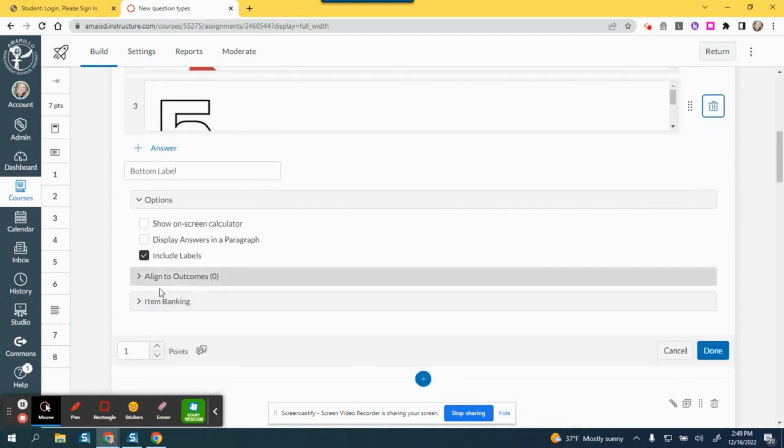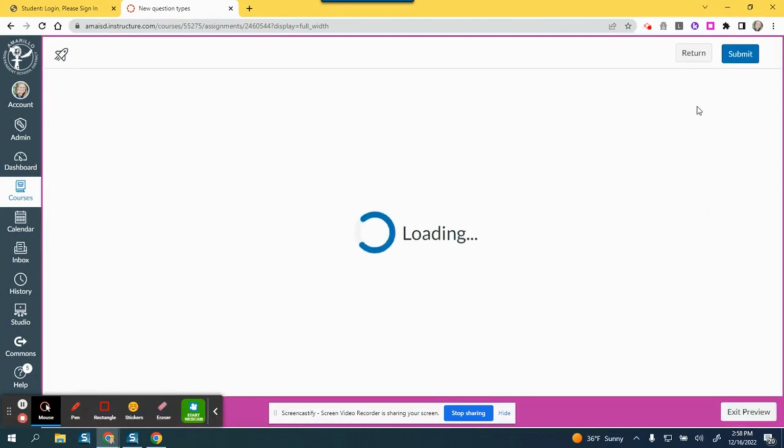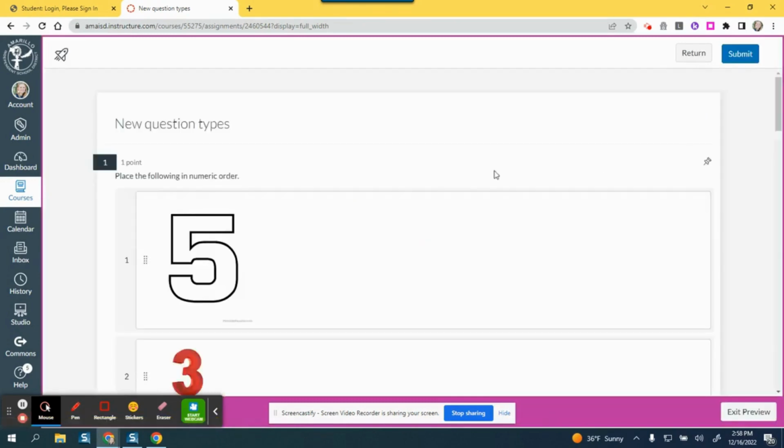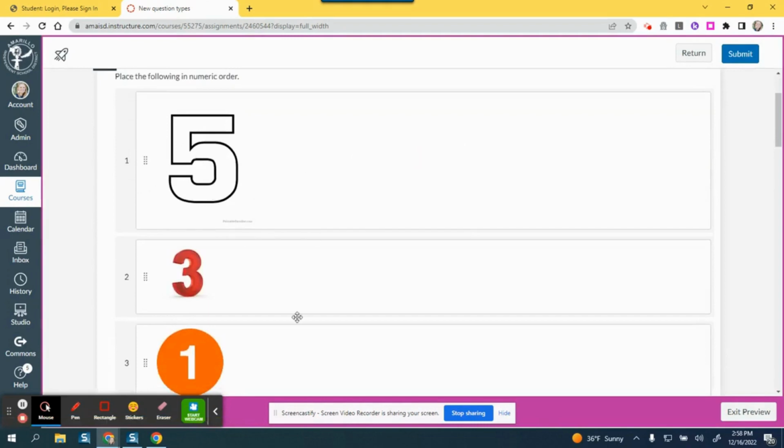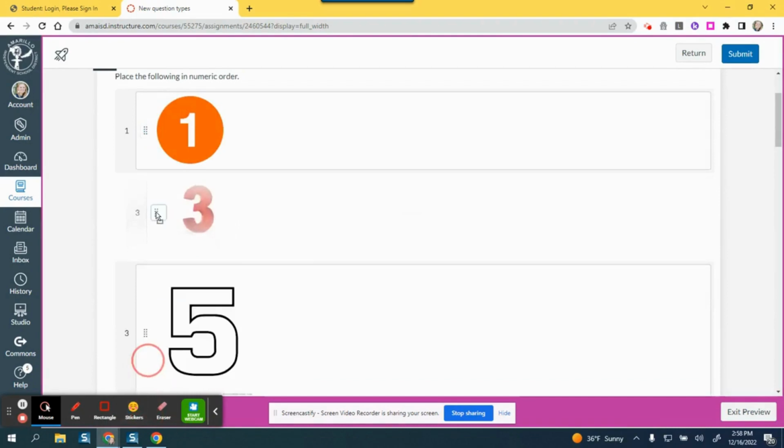Again, aligned outcomes, item banking, change the point value. And then you can click on preview. And then you'll see where it will shuffle the order up, and then the kids will have to manually place them in order.